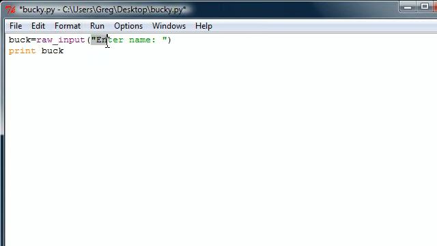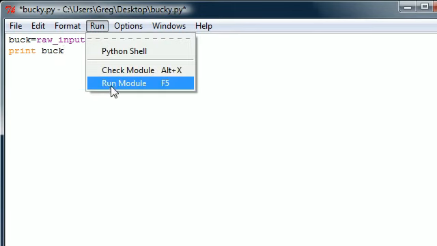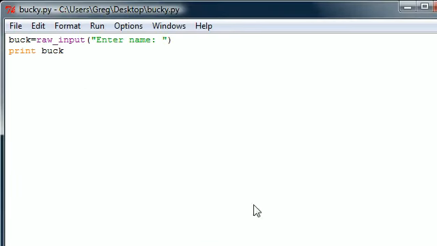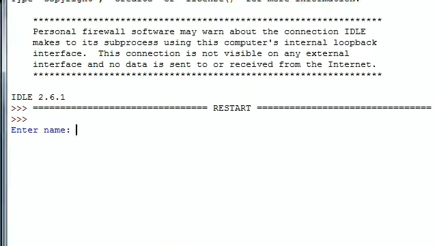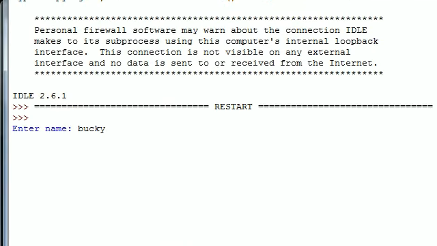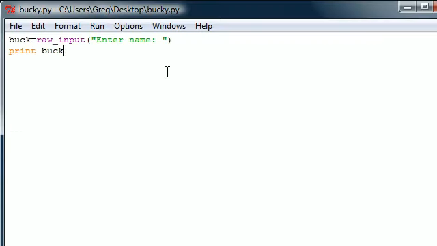And what this does is take anything that the user inputs and change it to a string. And remember, you can't just print out expressions, but you can print out strings, which is just a bunch of characters. So now whenever we run this module or program, let's go ahead and save this. Now it says enter name. My name is Bucky. Bam. So that is how we can use raw input to get information from the user and convert it to a string.